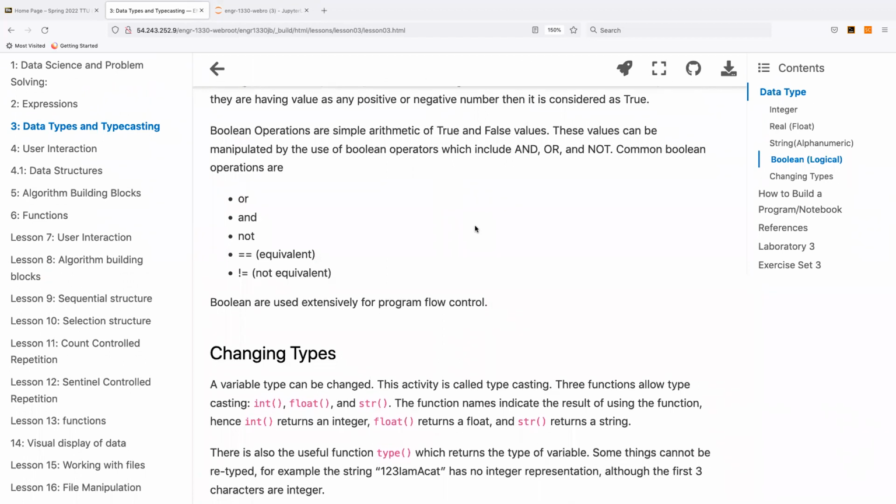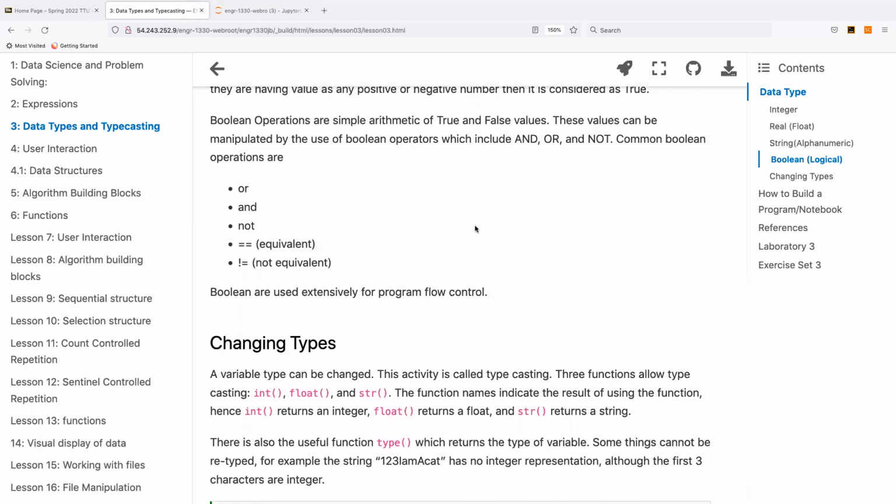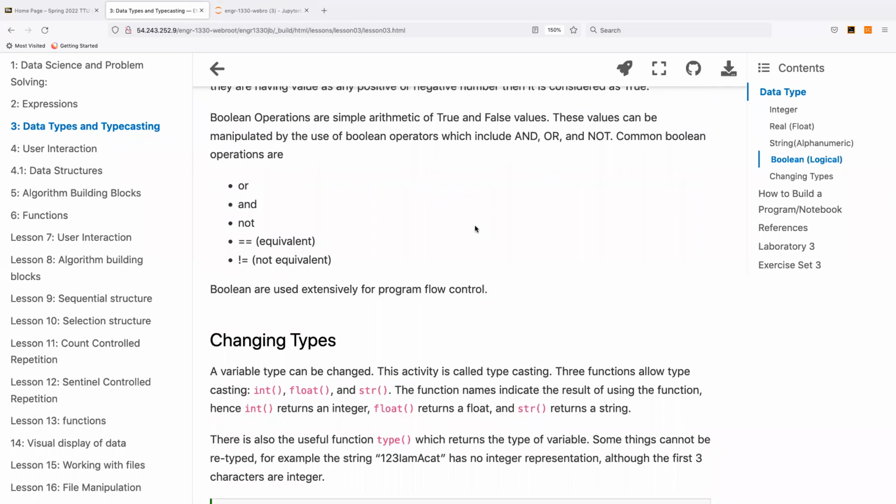Boolean operations themselves are just simple arithmetic of true and false, and they can be manipulated using the and, or, and not operators. So the actual words can be used. If you look it up on Google, they'll give you word examples. There are also character examples, though I don't know what the one is for anymore, but not is the exclamation point symbol. Then there's the keyword or, and it's exclusive or.